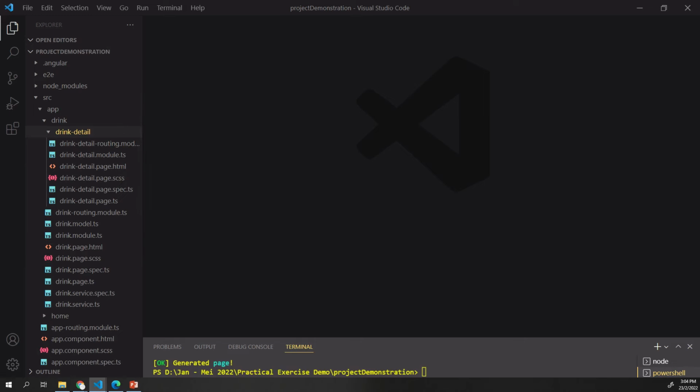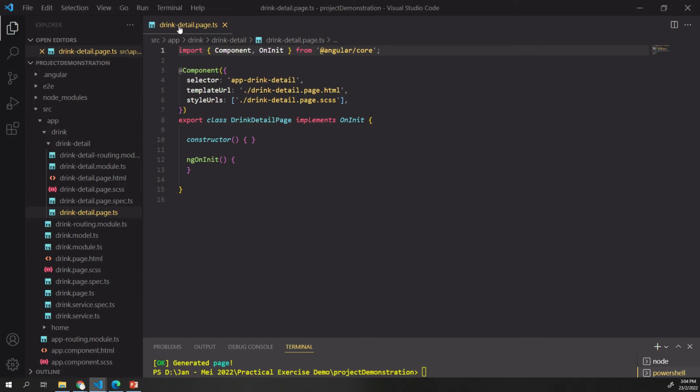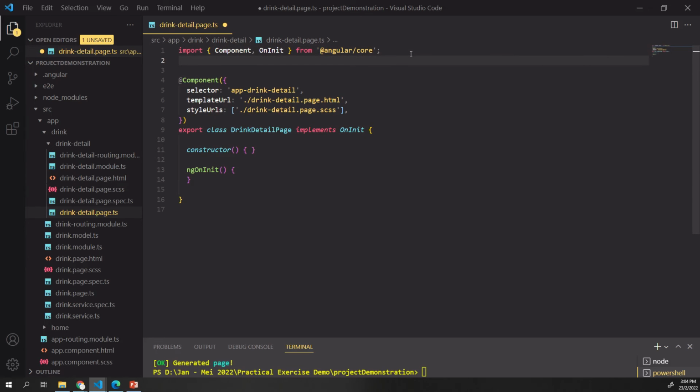But before that happen, we will need to set something inside the drinkdetail.page.ts. So we go to drink-detail.page.ts. We need to import the same thing. We need to import the drink and also drink service. Drink from drink.model and drink service from drink.service. So let's do that.